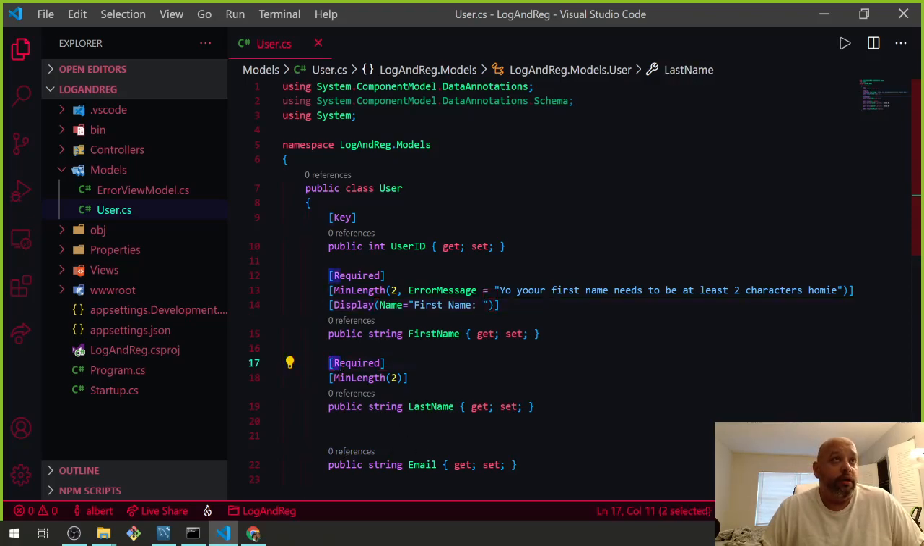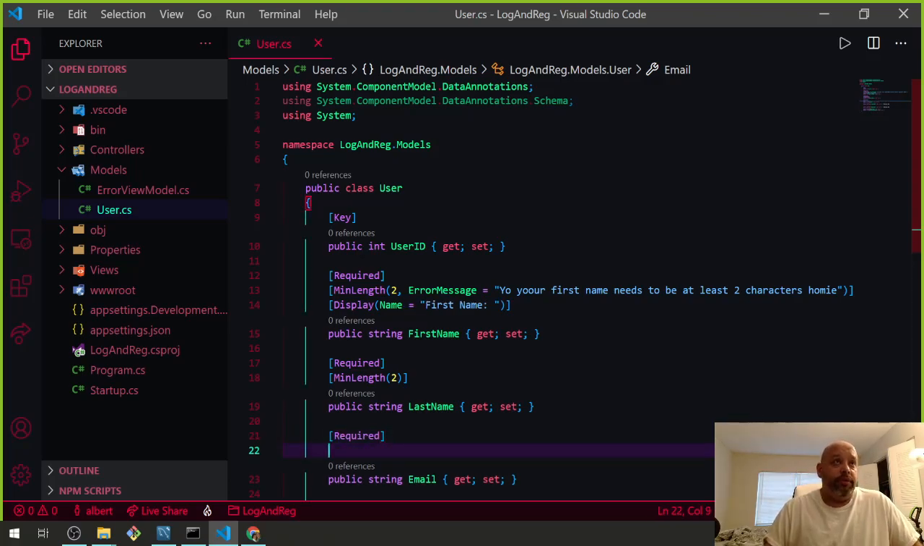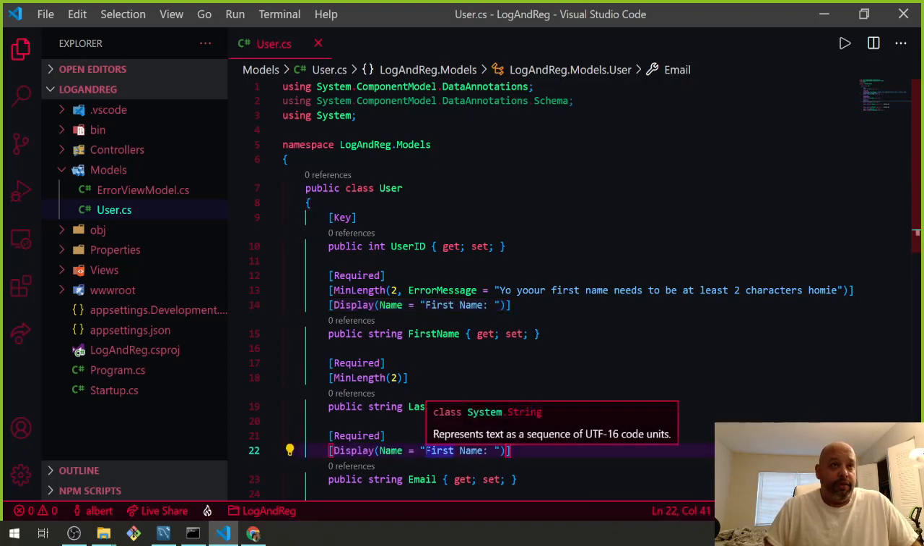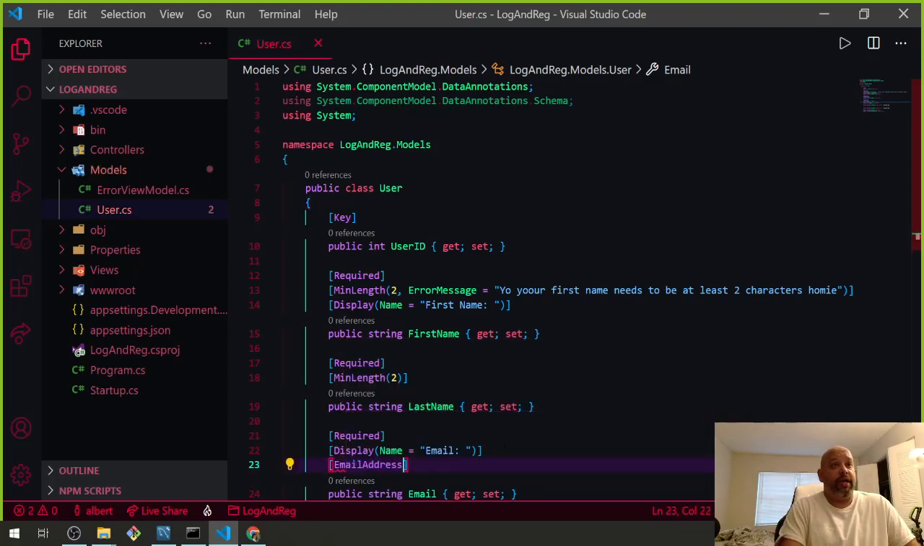So let's copy this. And for the email, we're gonna put required, and then we're gonna put display, and we're gonna put email. Now we're gonna put email like that, so we can have that space, and we can have it say email. Now the last thing we're gonna put for email is we're gonna have it say email address.